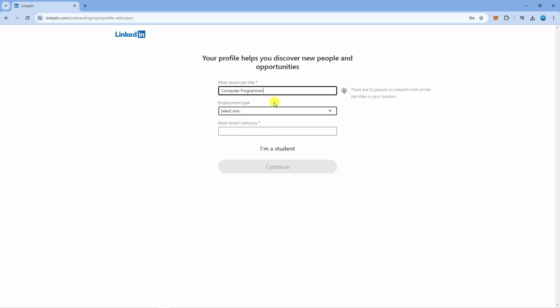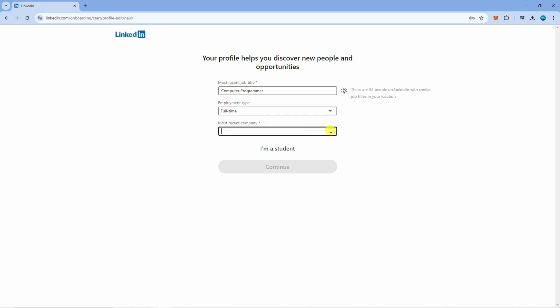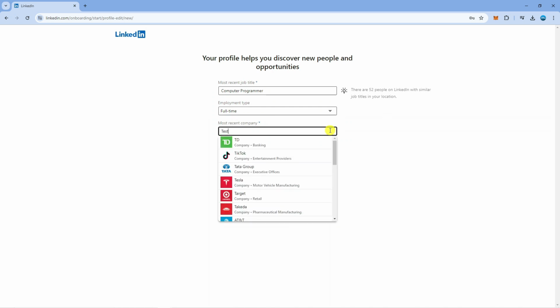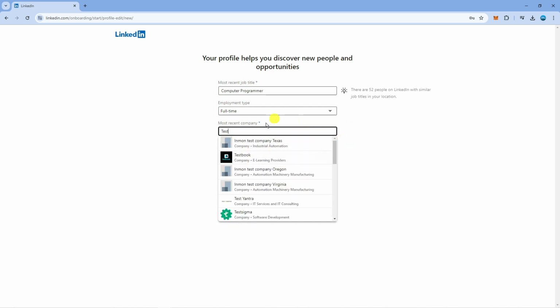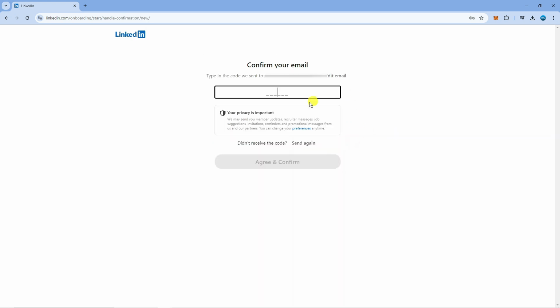I'm just going to put computer programmer, and then you're going to select your employment type. So that's going to be full-time, part-time, and so on and so forth. And then your most recent company. I'm just going to call this one test. And again, it's going to give you some recommendations for different companies. If you can't see it, again, just type the company as it is. Once that's done, come down and click the blue continue button.